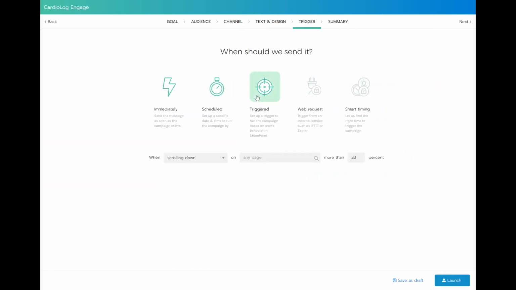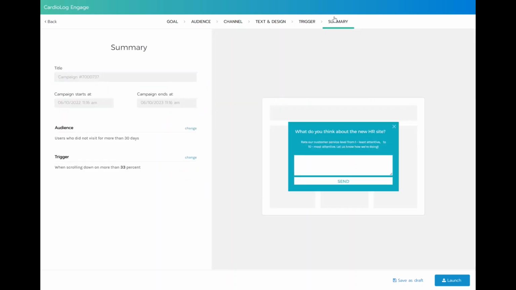Finally, a trigger. You can schedule it based on an action or based on a date and time. So when someone scrolls down the page, they'll see one of these pop-ups, perhaps when they are viewing a specific page. So when they're on the HR site, they will get a pop-up asking for feedback about the HR site. Or when on the CEO blog, they'll get a pop-up asking for feedback about what they want the CEO to blog about. So very, very easy to target all of these campaigns to specific audiences and based on specific behaviors.